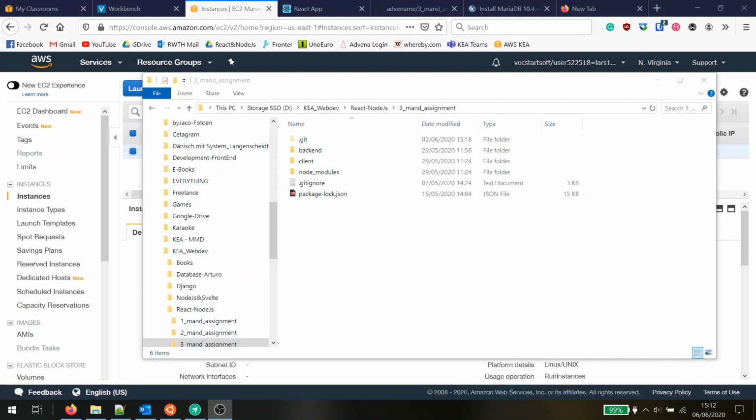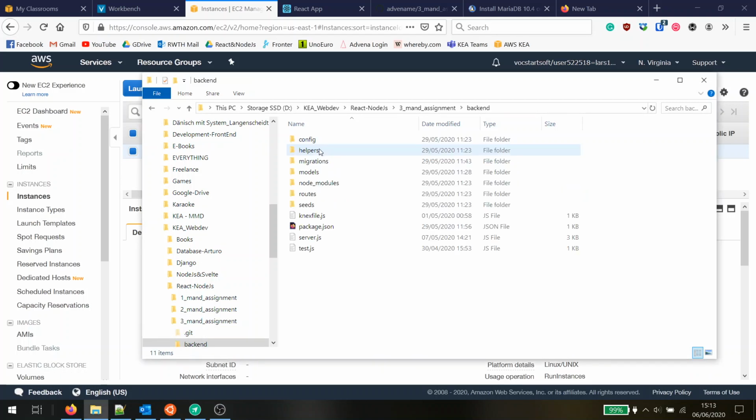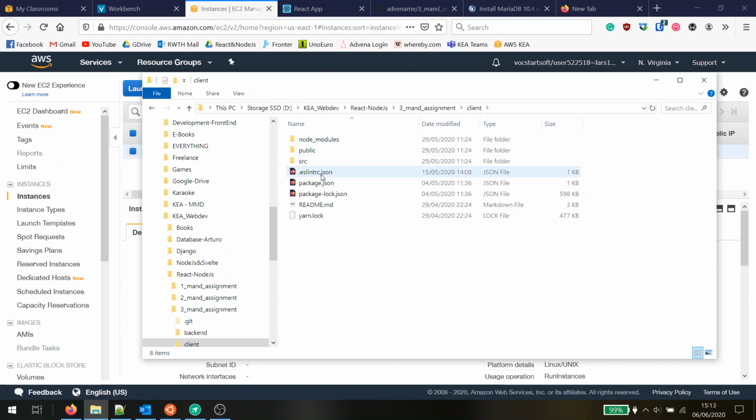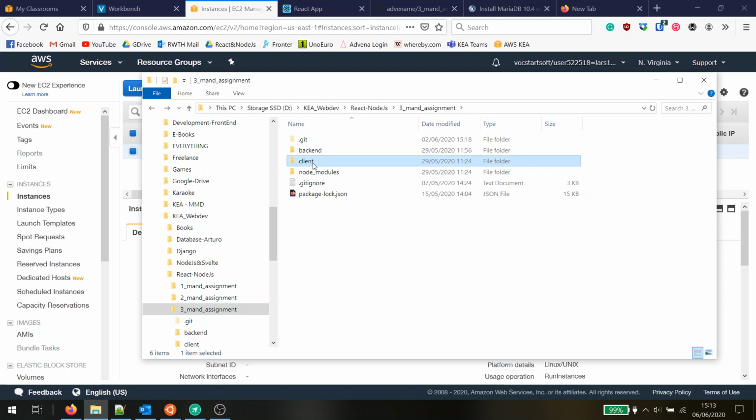Let's just have a quick check at the project that I'm having. My project is basically the backend, that is everything with Node.js. Server.js is my main entry file, and client is my frontend. And later on, we're going to create a build version of my React frontend here, which we're going to serve the files from. So I think let's get started.